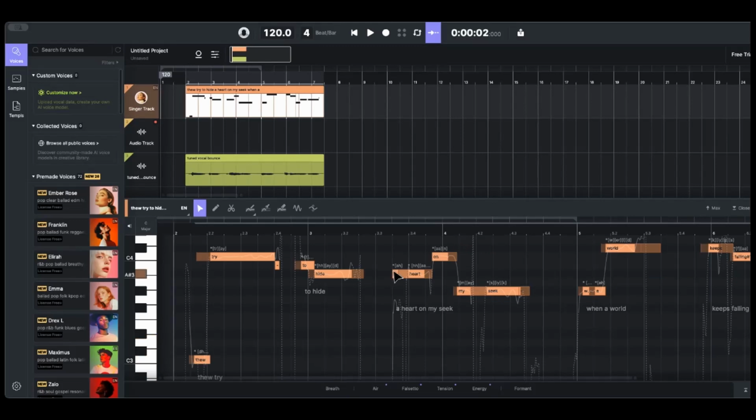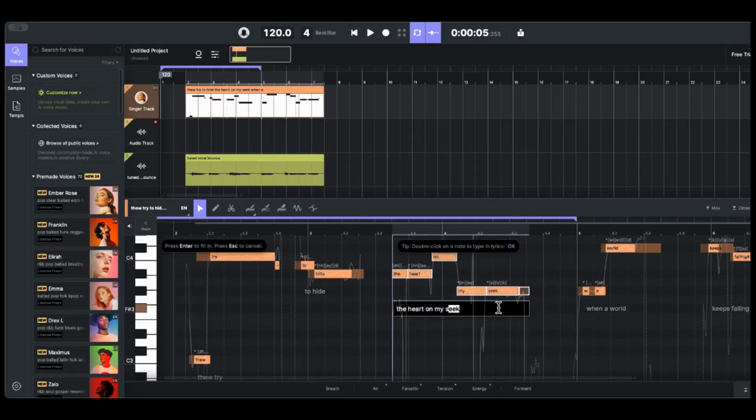So now it's generated the singer track, and in the pane below you can see the different notes, and on the different notes you can see the words. Now it doesn't always get the words correct, so you can go right in and edit the words. Let's give it a listen.